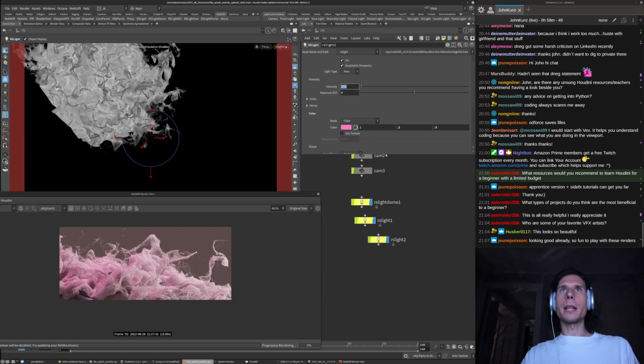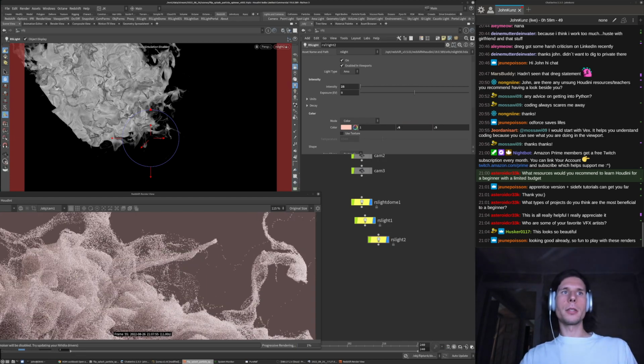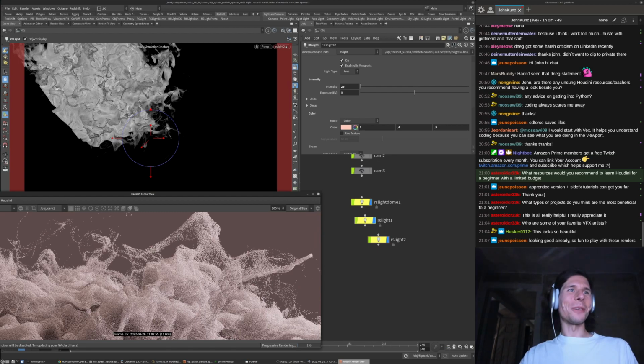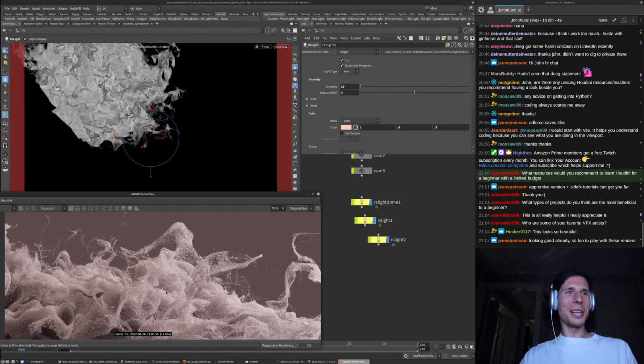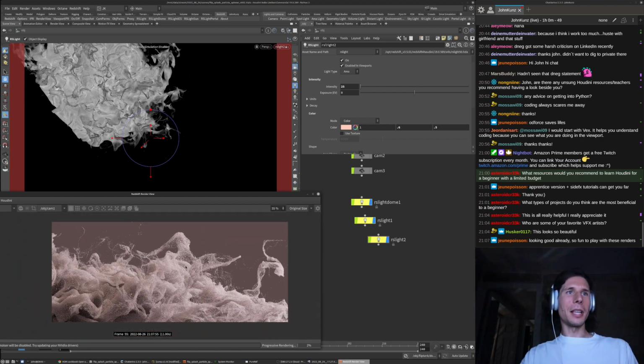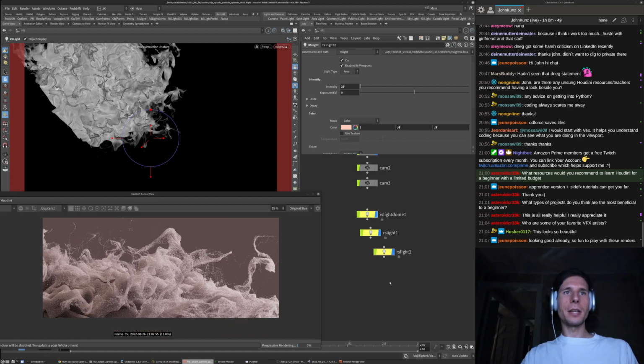Yeah, this kind of stuff is really fun to do. Particles, always fun, can't go wrong with them. And then Redshift and GI bounces and that kind of stuff is always fun as well.